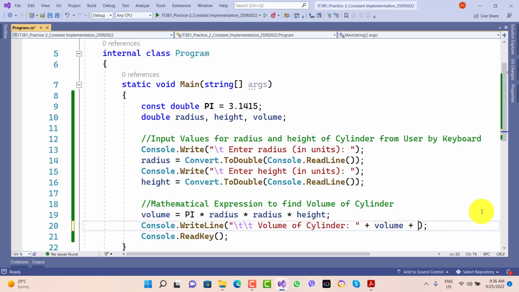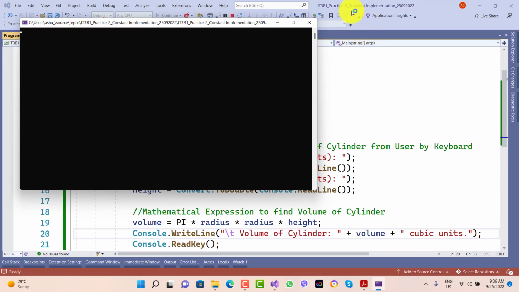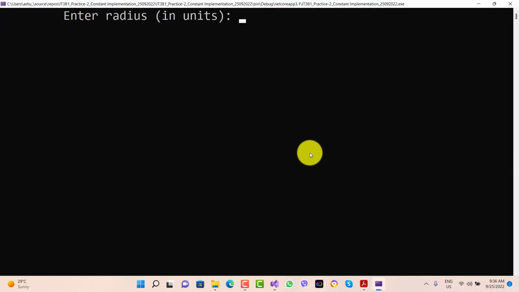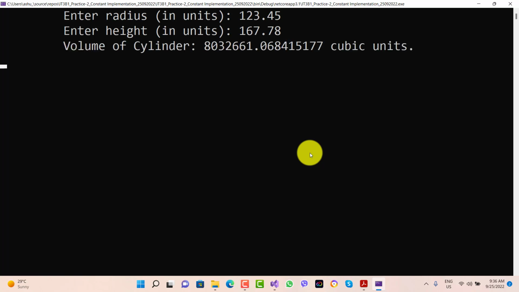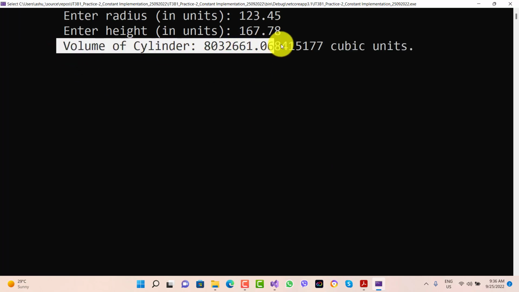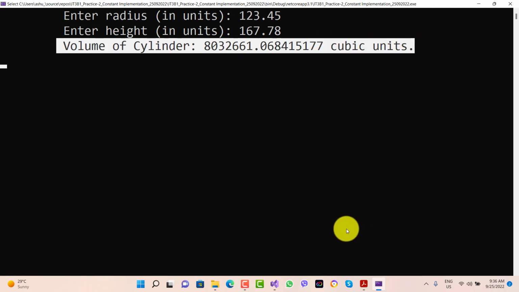So we will do one thing here. After this we will put cubic units. It will show better formatting. Now we check again the radius, the height, and this is the volume of the cylinder, in cubic units.